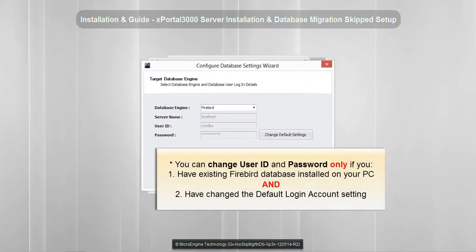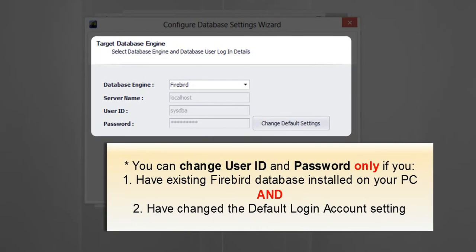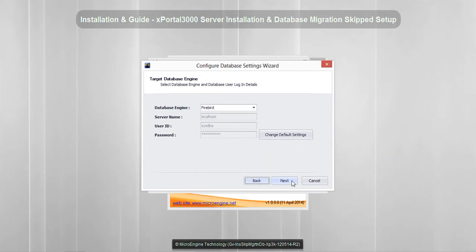This is the database user login details. Please note that you can only change the user ID and password if you have an existing Firebird database installed on your PC, and you have changed the default login account settings before. Click Next.